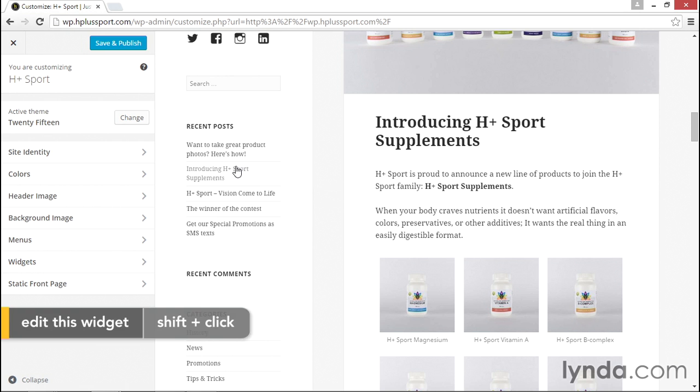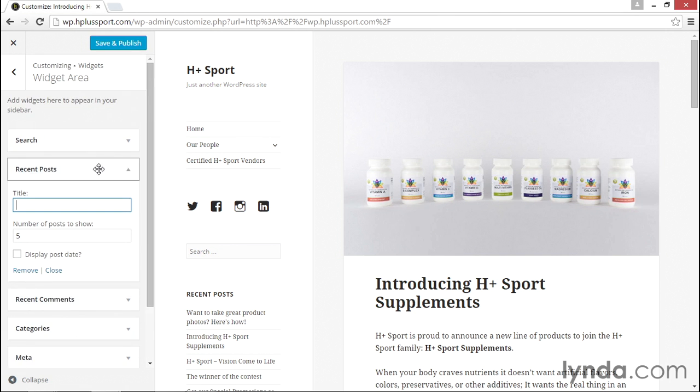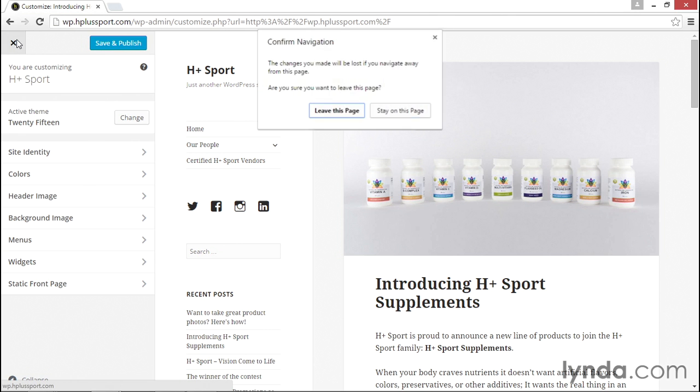So I'll hit Shift on my keyboard and click, and this automatically opens the widget customizer to the specific widget I was looking at. So here I can now edit just that widget without even navigating to the widget customizer. And then once I'm done, scroll up to the top, navigate my way back, and then save and publish my changes, or abandon this by canceling everything out.